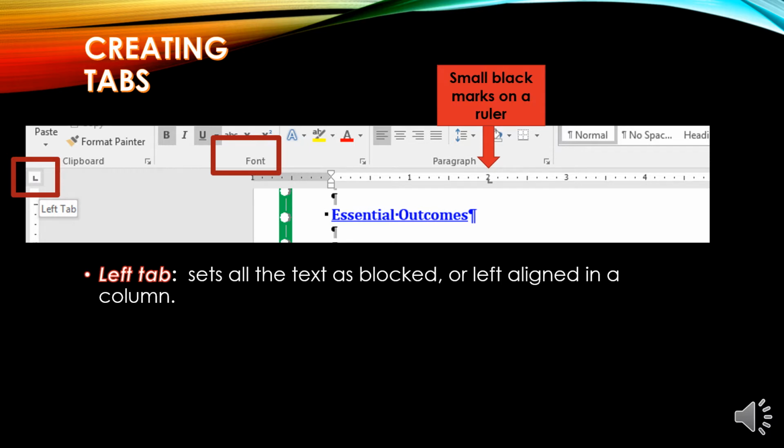To set my left tab, all I need to do is come over to the ruler, find the point where I want to set my tab. In this case, it's set on the number 2, and I will left click on the number.